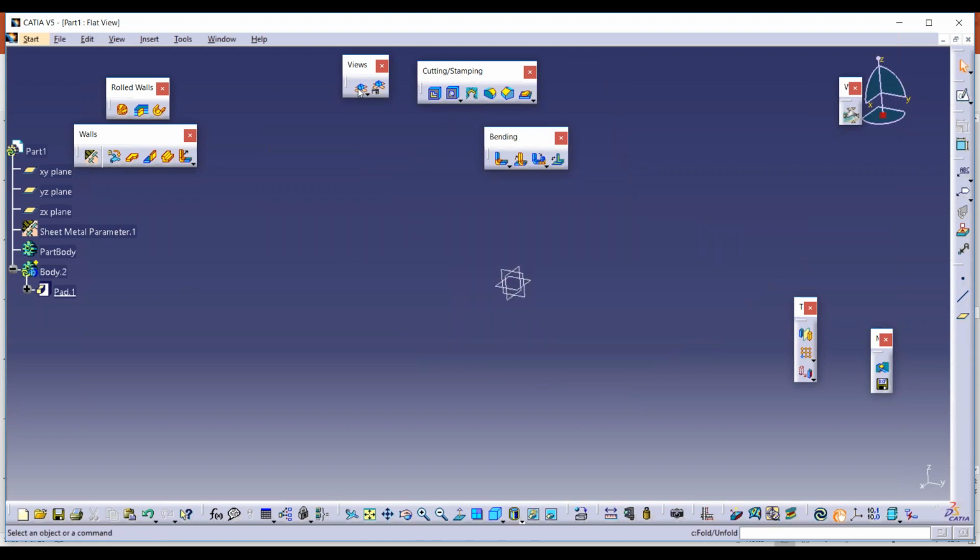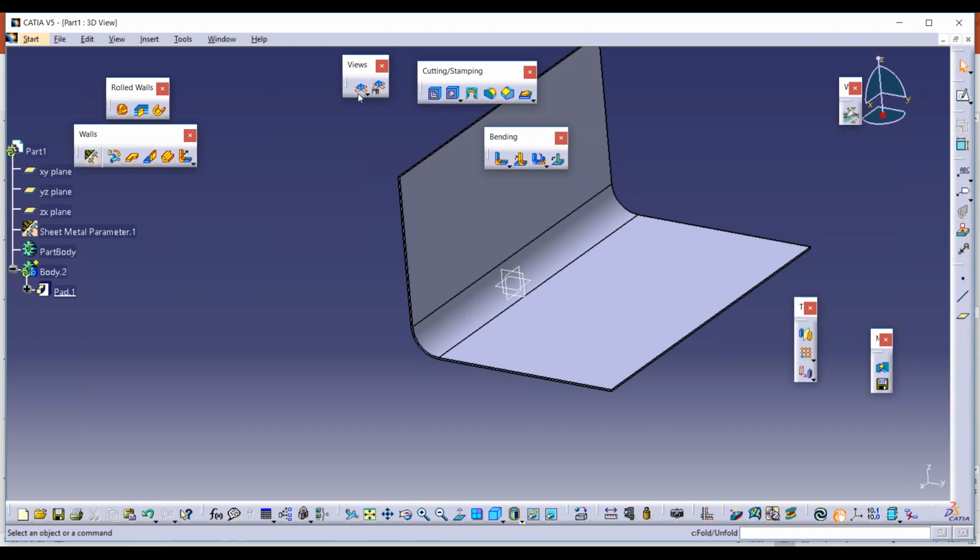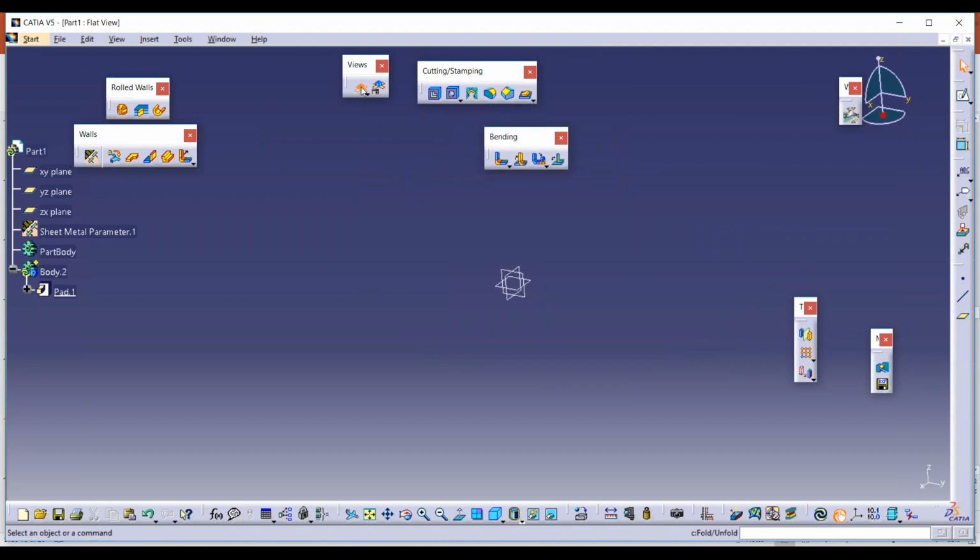When I am unfolding it, it will get hidden. The whole entire body will be hidden. I repeat one more time. When you are trying to unfold or fold the part body, it will get hidden.